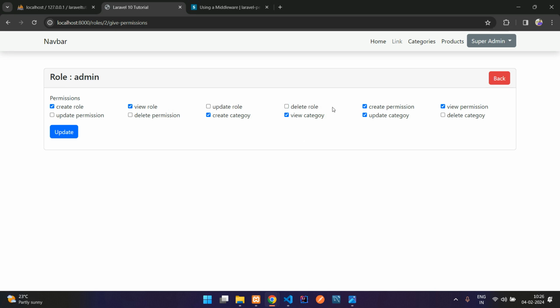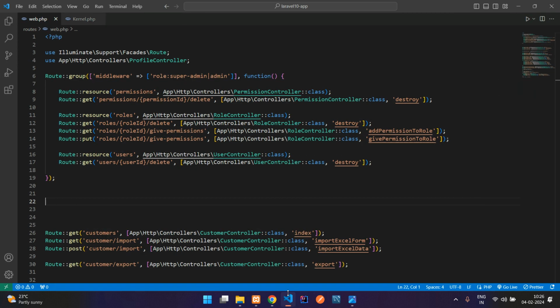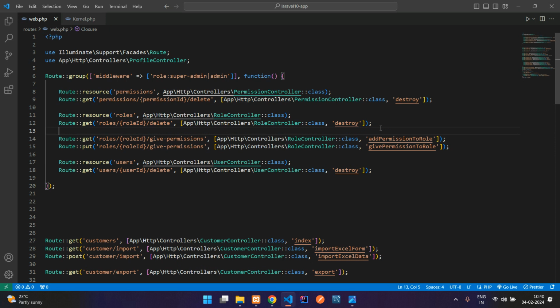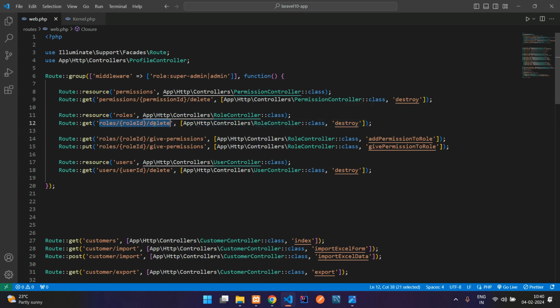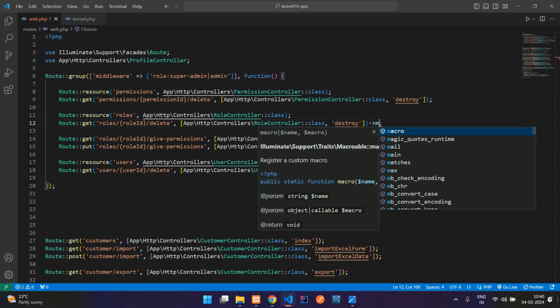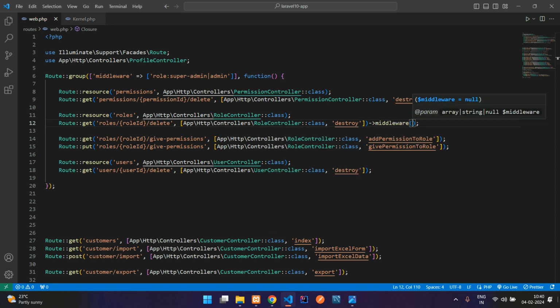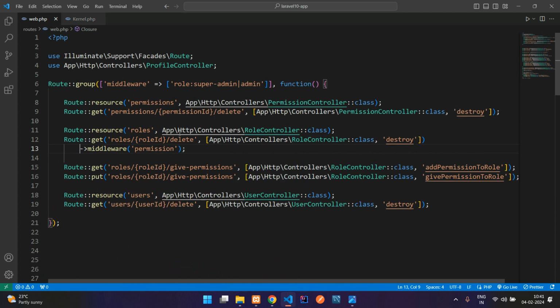Okay, so now guys, let us set this condition in our web route. This is the route which goes to the destroy function to delete that particular role. So now let us give a permission so that only a user who has permission to delete the role can delete it. It's a very simple way, guys. You just have to add a middleware here, and inside single quotes, just check for the permission. Let me break it so it will be visible, and let me zoom in.